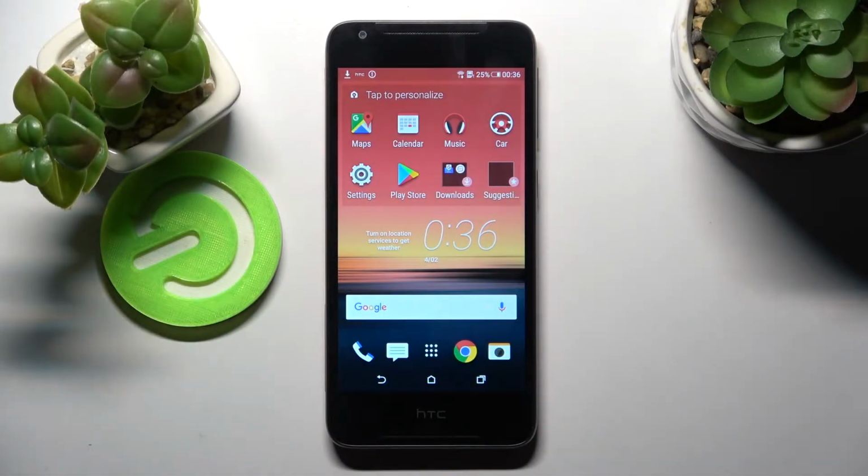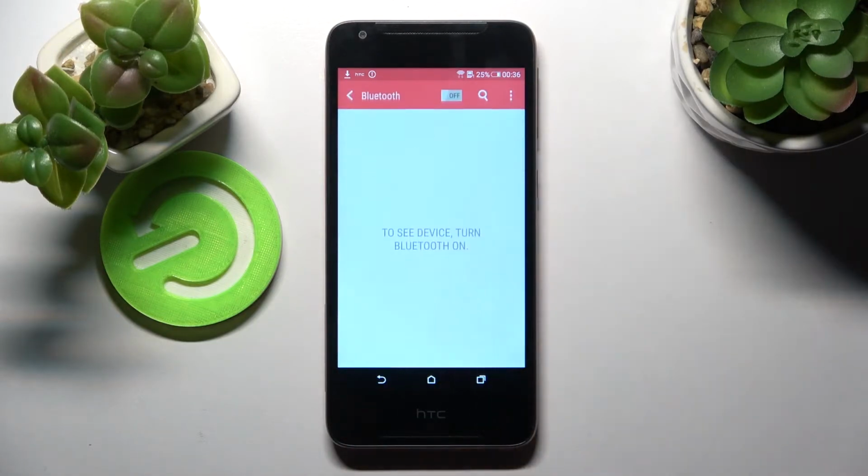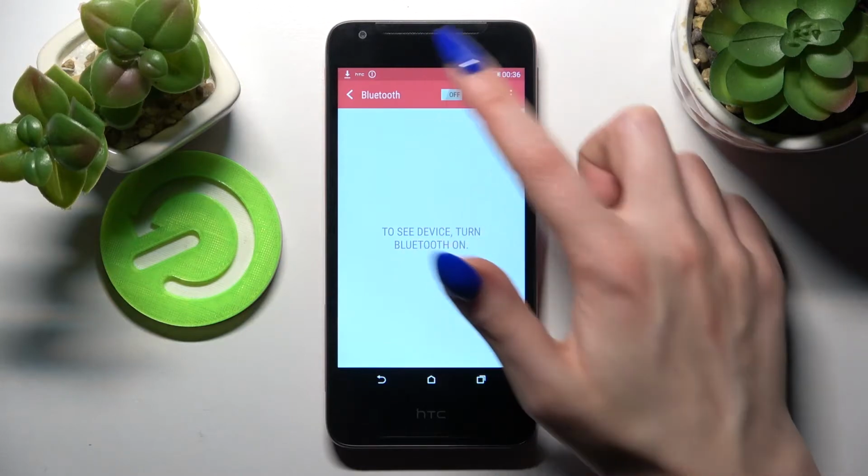Hi! In front of me is HTC Desire 628, and today I would like to show you how you can rename this smartphone. First of all, you need to access settings and click on Bluetooth.